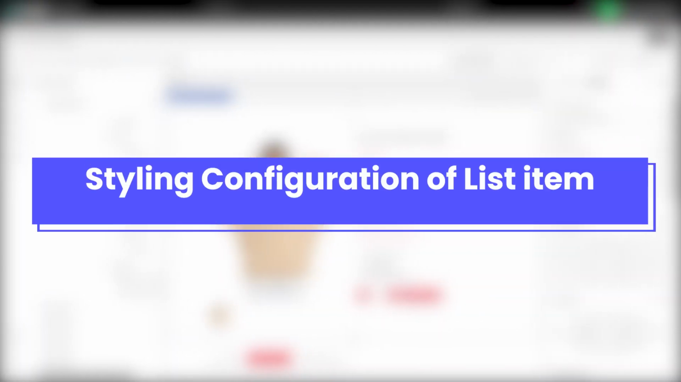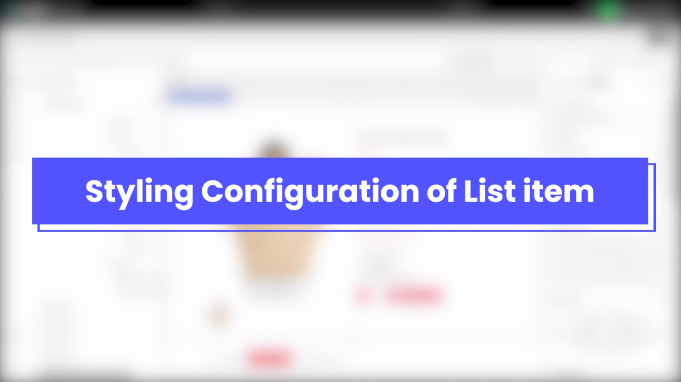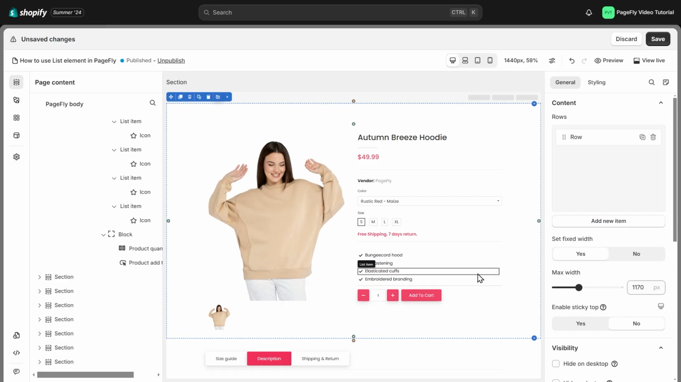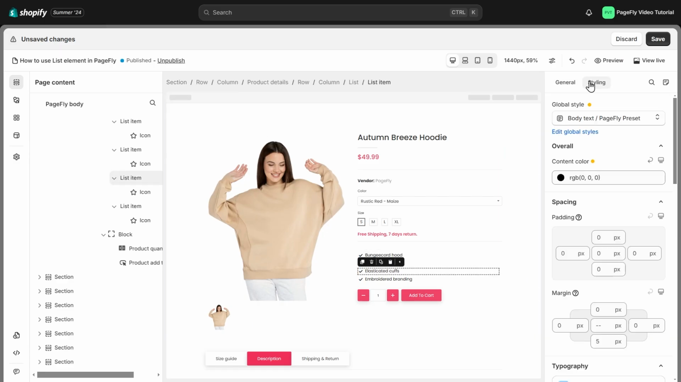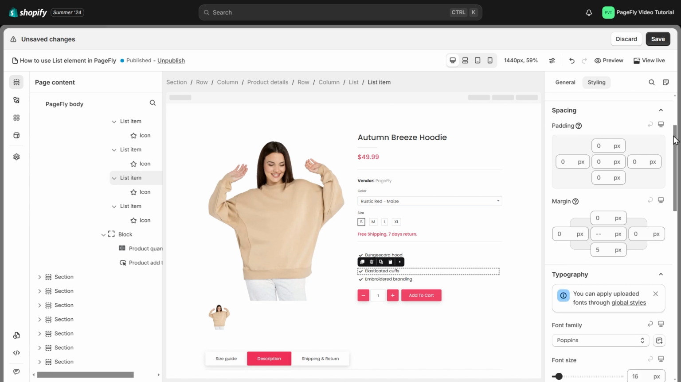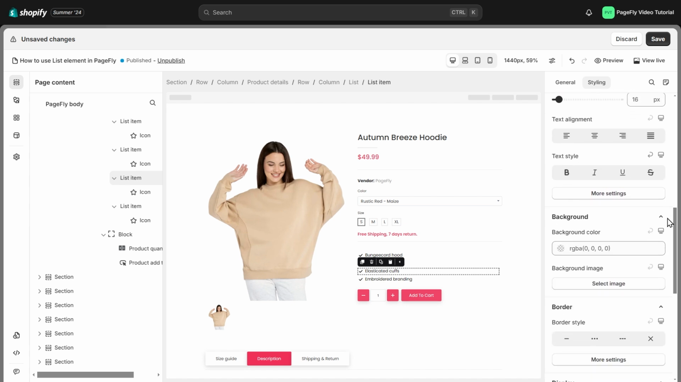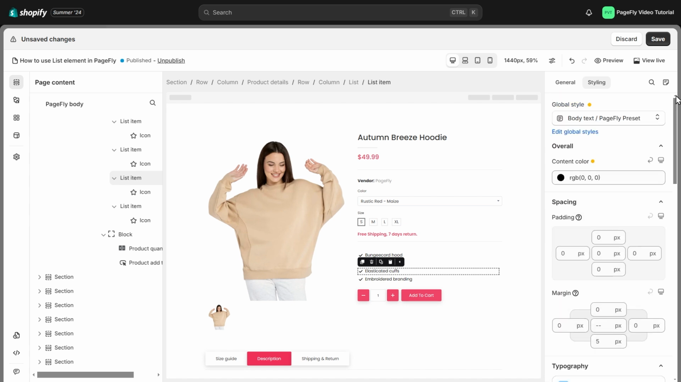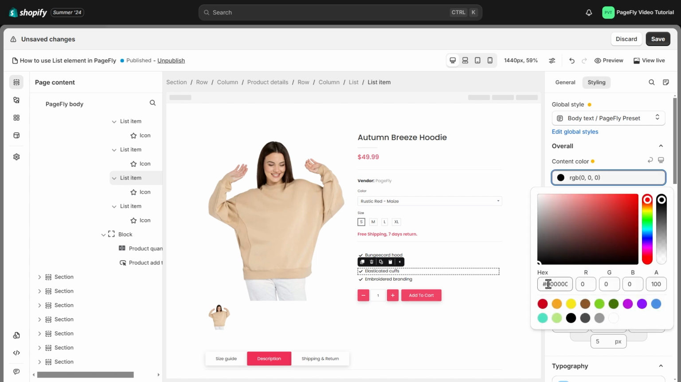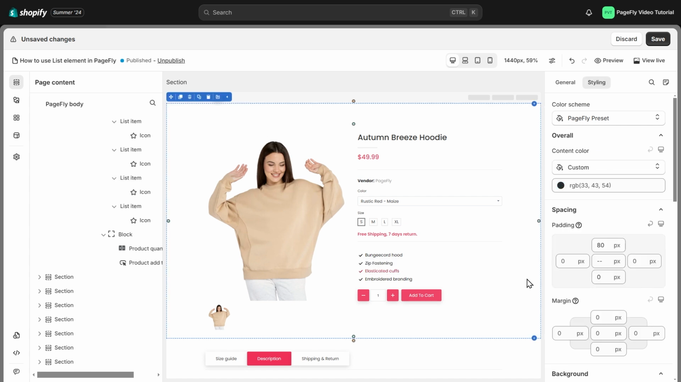For unique styles for each list item, we'll head to the Styling configuration of List Item. Select a list item, switch to the Styling tab. As you can see, the styling settings of the list item are similar to the List Element styling settings. Let's change the content color of the item to make it stand out.